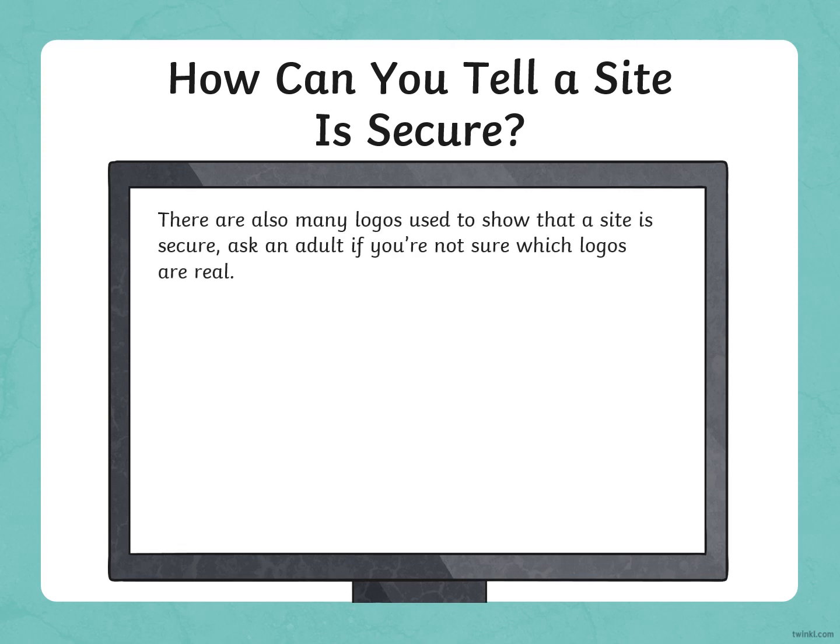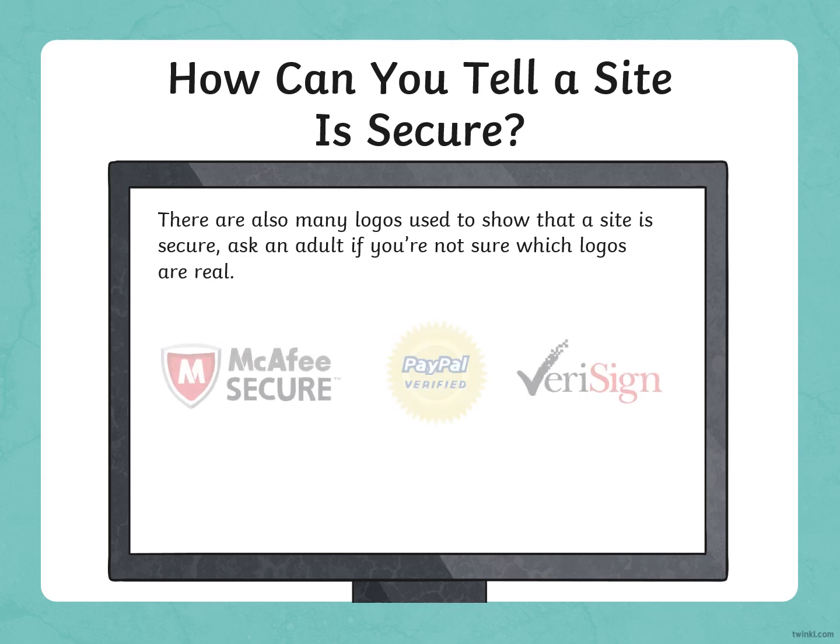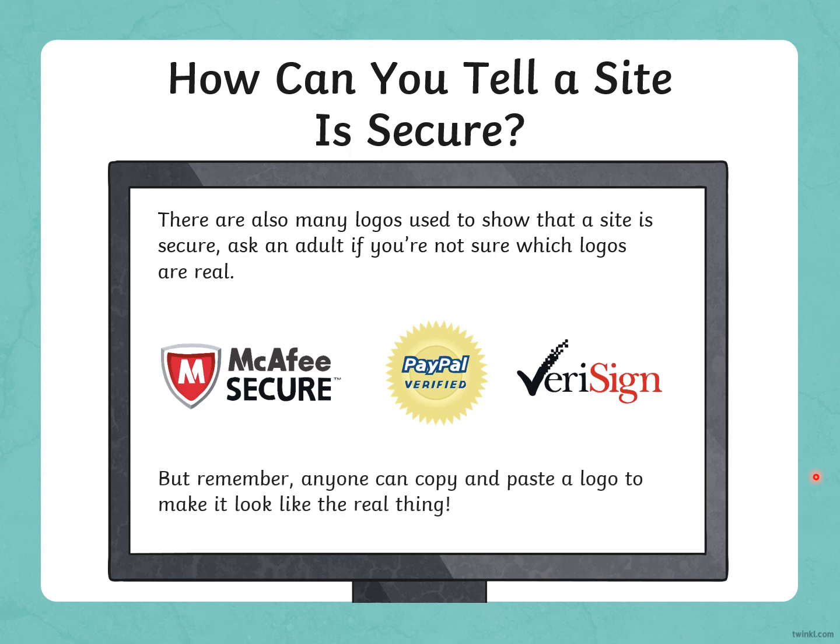There are so many logos used to show that a website is also secure. Ask an adult if you're not sure which logos are real. So here are some. We've got McAfee Secure. We've got PayPal Verified. PayPal is another way of paying for things online. If it's verified, it means it's secure. And we have got VeriSign. But remember, anyone can copy and paste a logo to make it look like the real thing. So it's always very important you're going back to that address bar.